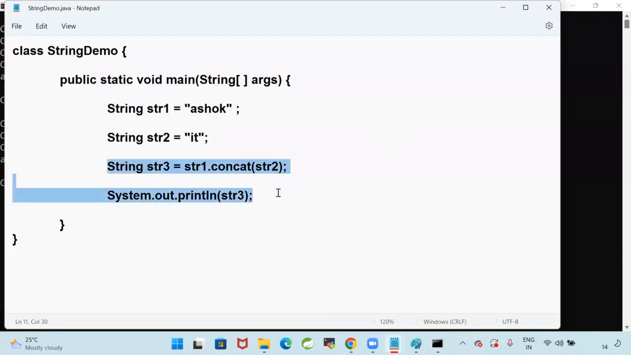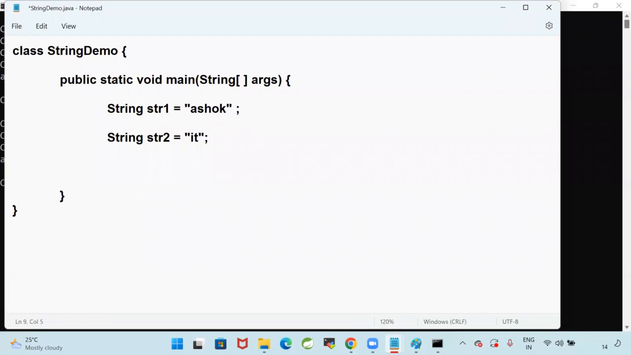Next one, I want to compare two strings now. Double equals operator is available, equals method is available. Which one do we need to use? You should ask me a question: do you want to compare address or do you want to compare content?